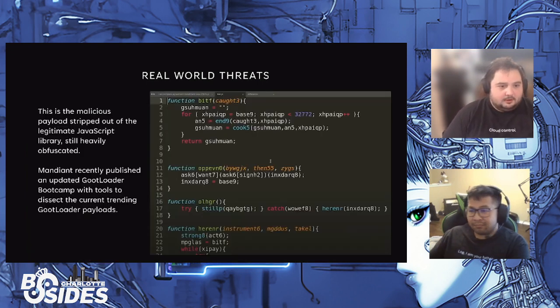So next slide. If you pull out the payload, you can do a differential analysis on this and basically detonate the JavaScript library. And Mandiant actually published a way to pull this out of these payloads in their BATLOADER bootcamp, which I really recommend you check out. This isn't deobfuscated. This is just the raw output from one of those runs.